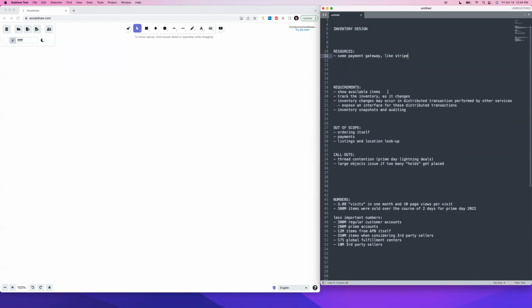So what are we going to be supporting here? We are going to show what items are actually in stock. We'll track the count of the inventory as it changes. So if you have 5 items, then you decrement it by 1 5 times, it will then become unavailable. So you have to have the actual count tracked at all times. The inventory change may occur in a distributed transaction that's being performed by other services.